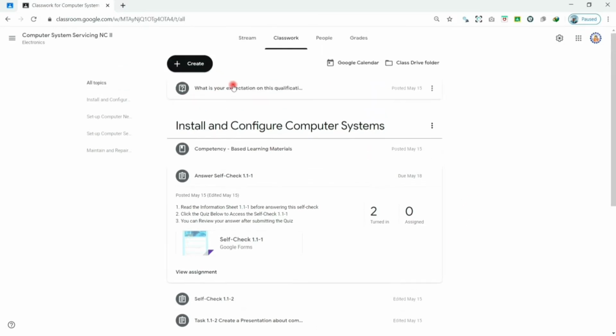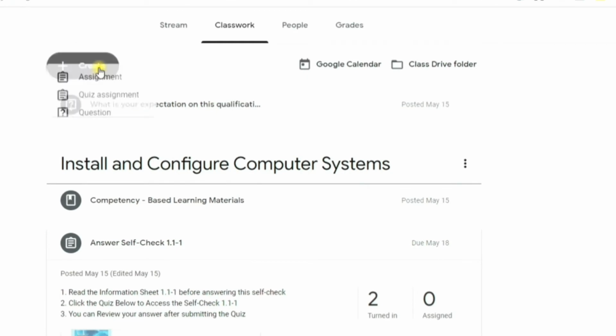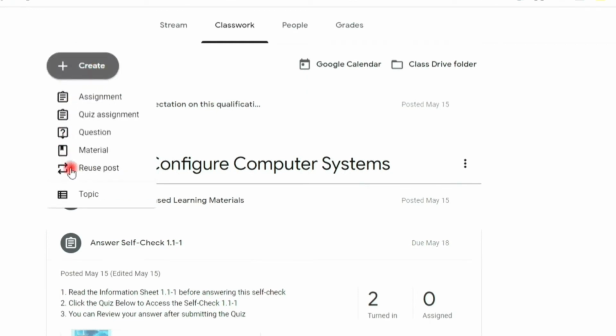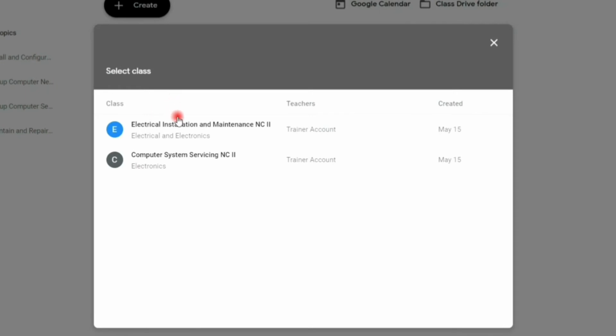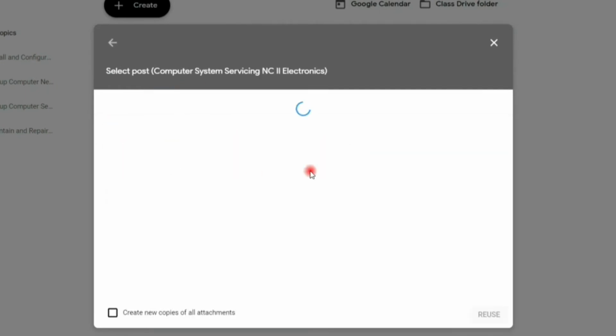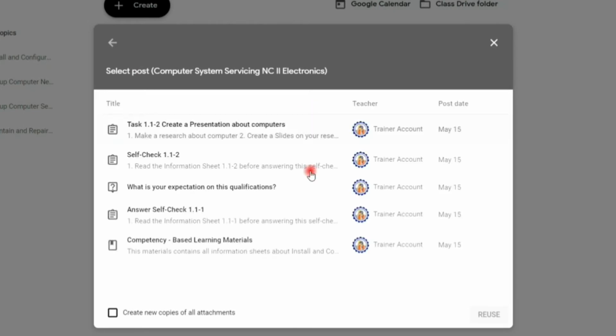In the Classwork tab, click Create, then click Reuse Post. Then all of your created classes will be displayed. Click the class having the post you want to reuse. Then locate your post or assignment. This time, I will reuse these competency-based learning materials as an example.